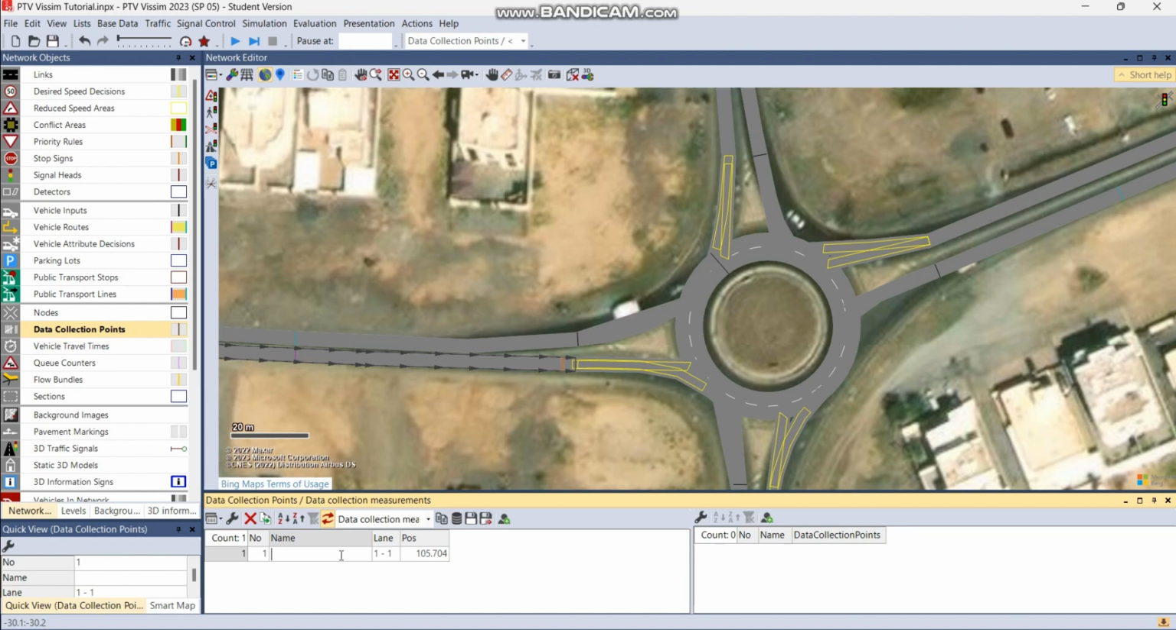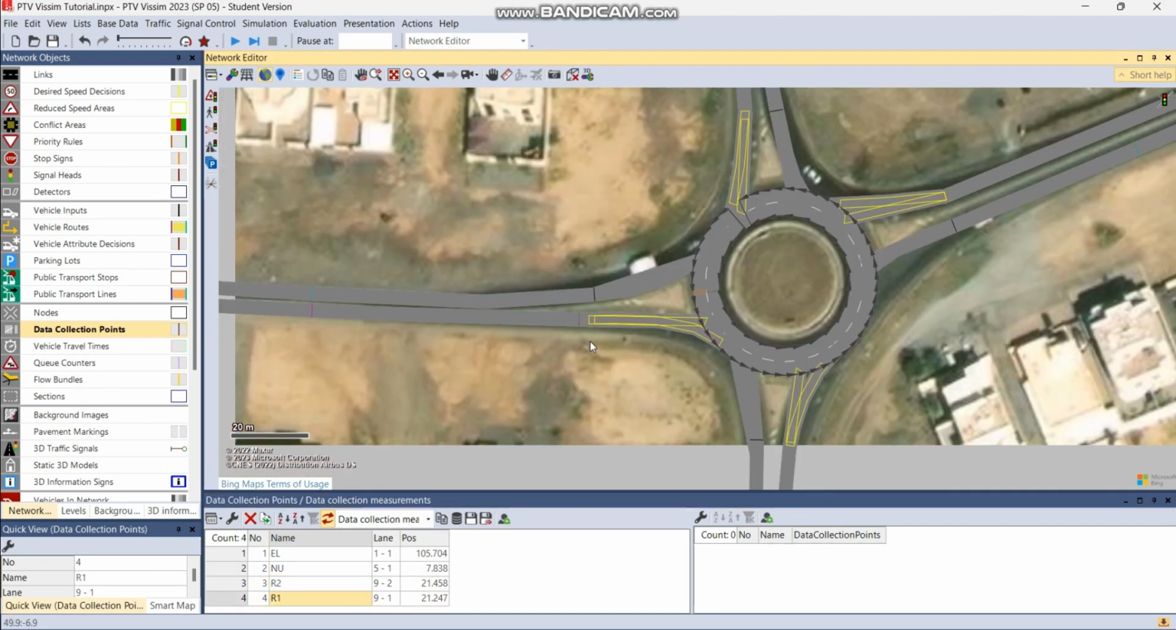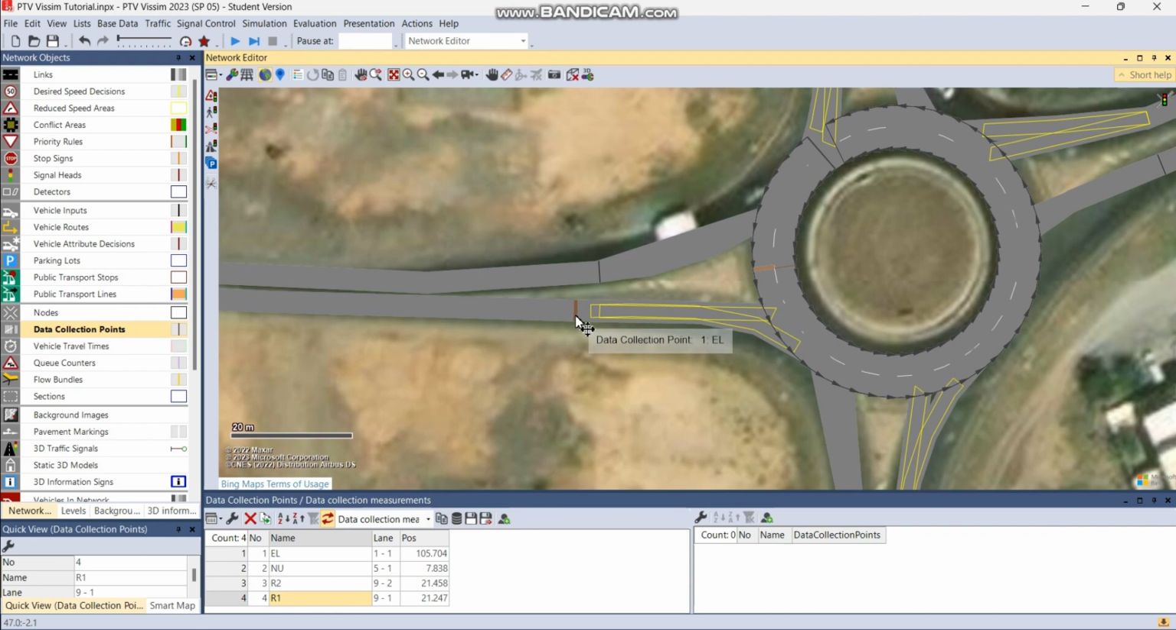I will call this point EL for eastbound left, and I'll add another point here and call it NU for northbound up. I will also add 2 points in my roundabout, one for each lane. Now, if you want to move a point, just left click and drag where you need the point to be.